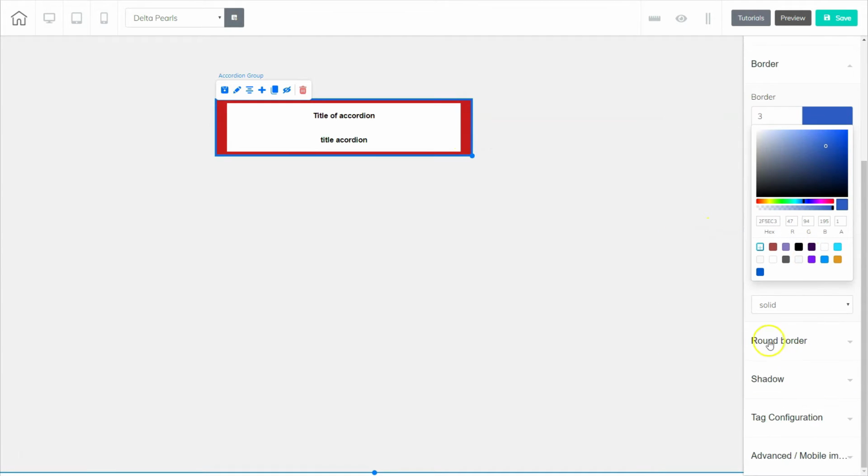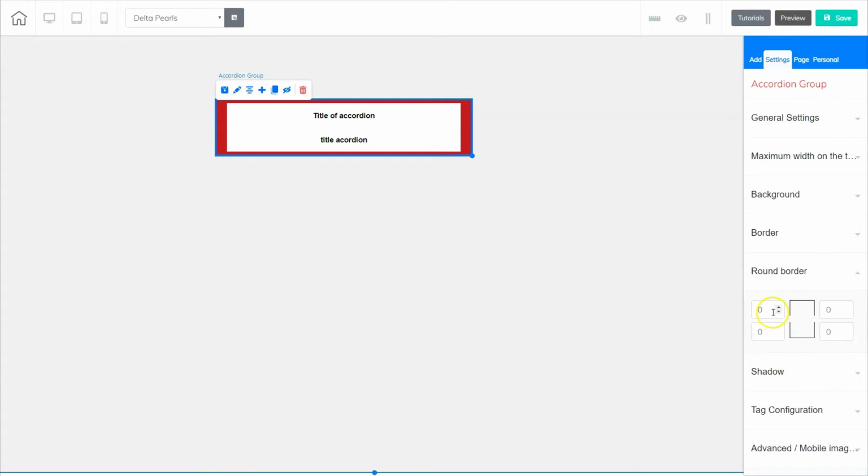Keeping with the accordion group, I can choose rounded borders. So I can change the corners into rounded corners. And so now you can see that I've rounded the edges of that particular box, that outside box. It no longer has sharp corners.